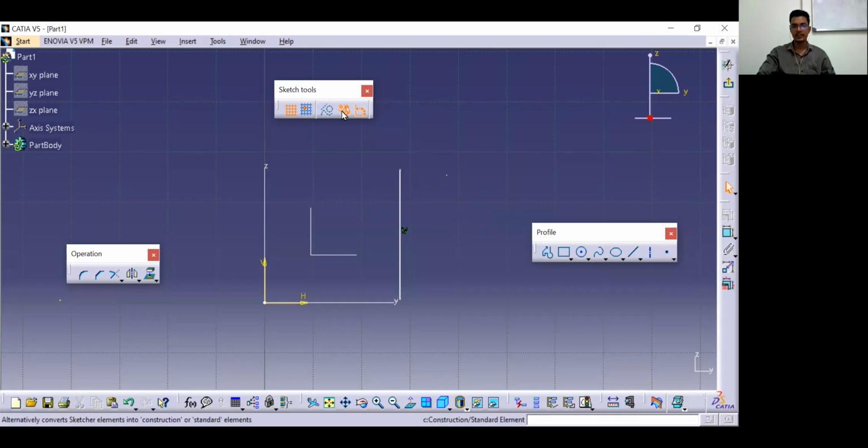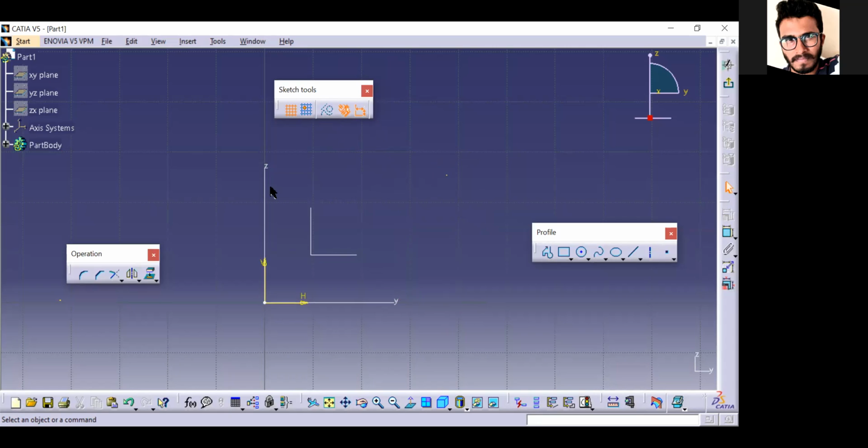Okay. Next we have geometrical constraints and dimensional constraints. These two should always be on. I'll tell you why when we come to the end of the sketcher workbench, and at that time I'll tell you when to switch them off or on. But these two, geometrical and dimensional constraints, should always be on. Got it right? Yes, sir.